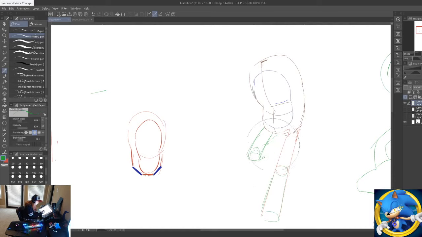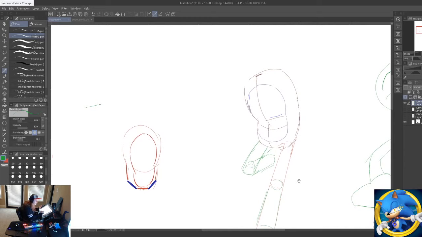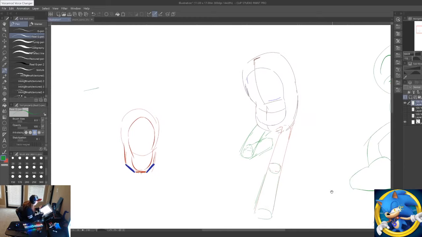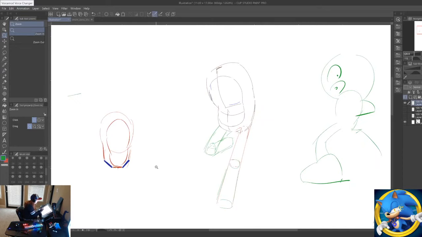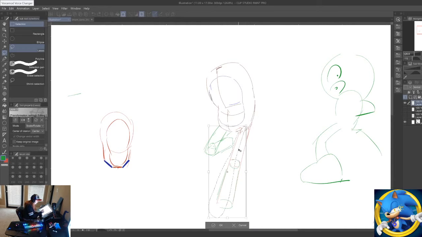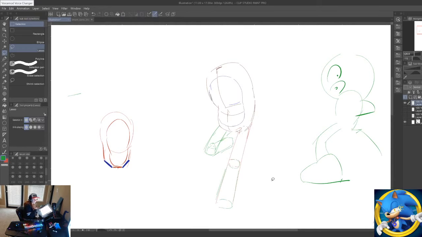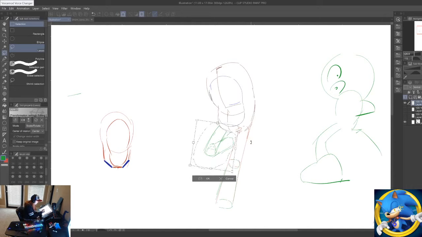So, Wolfboy asks, how do you develop the plotline for your stories? A lot of it's just planning. I usually try to share my ideas and my drawings with other people, and by doing that, I get feedback, and an idea of whether what I'm doing is working or not. Right now, I'm adjusting the legs because it's kind of wonky. There we go.